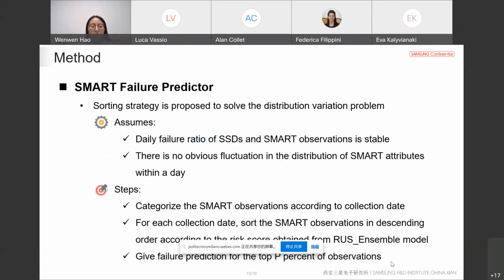And a failure process and a sorting strategy are proposed as post-processing of the SMART failure predictor. It takes the risk score output by the IUS ensemble model as input, and is based on 2 assumptions. First is that the daily failure ratio of SSDs and SMART observations is stable, and the other is that there is no obvious fluctuation in the distribution of SMART failure prediction within a day.